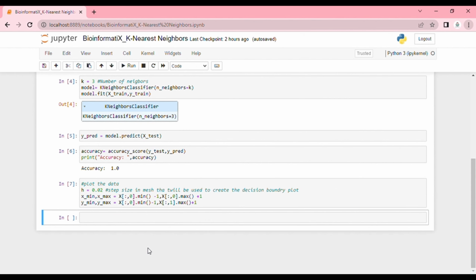H equal to 0.02. This line defines the step size in the mesh. It determines the spacing between the points in the grid used for visualization. In this case, the step size is equal to 0.02.